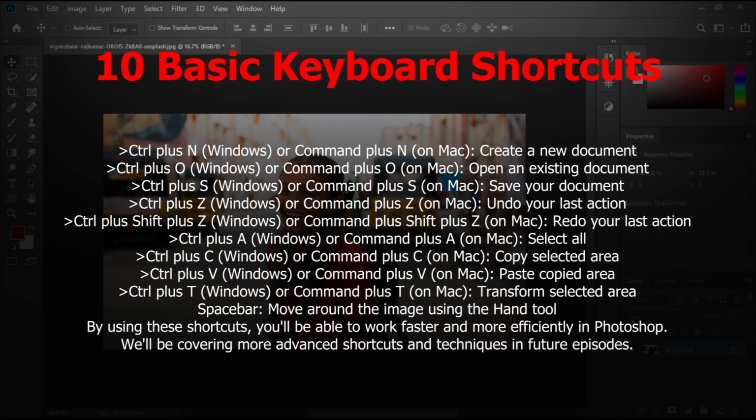Ctrl+C, Windows, or Command+C, on Mac, to copy selected area. Ctrl+V, Windows, or Command+V, on Mac, to paste copied area. Ctrl+T, Windows, or Command+T, on Mac, to transform selected area. Spacebar, move around the image using the hand tool.